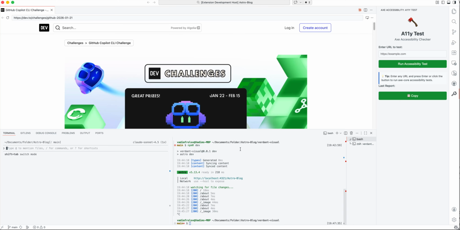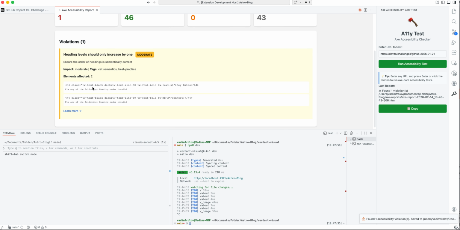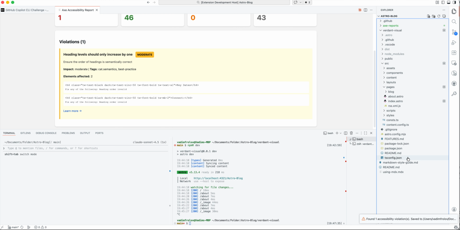Good day. I used Copilot CLI to create a Visual Studio Code extension that can help to improve accessibility. So, for example, we have this page with our challenge. We can run an accessibility test that uses Axe-core, and we can see some issues with violations. I find it more helpful if we do something with our local development.